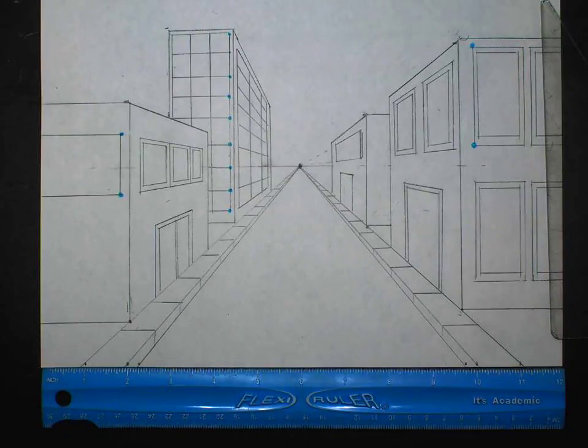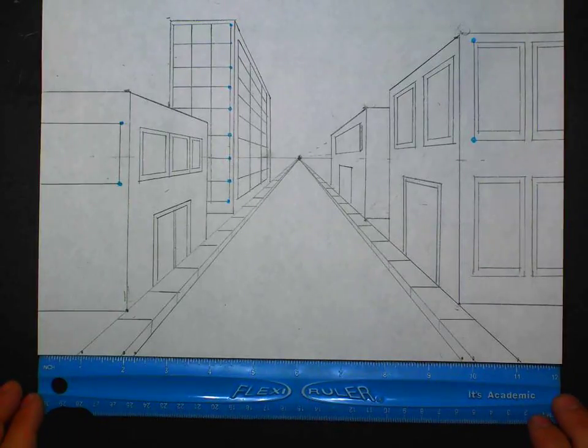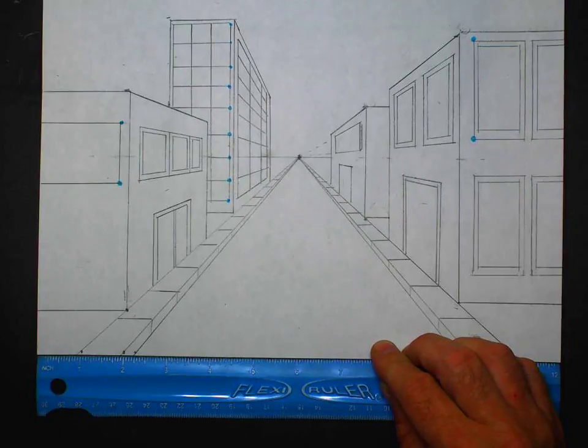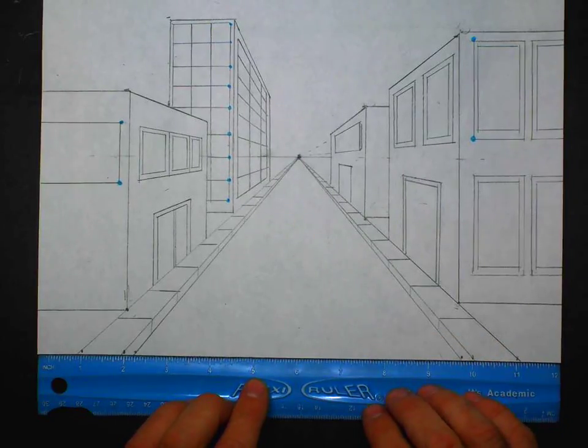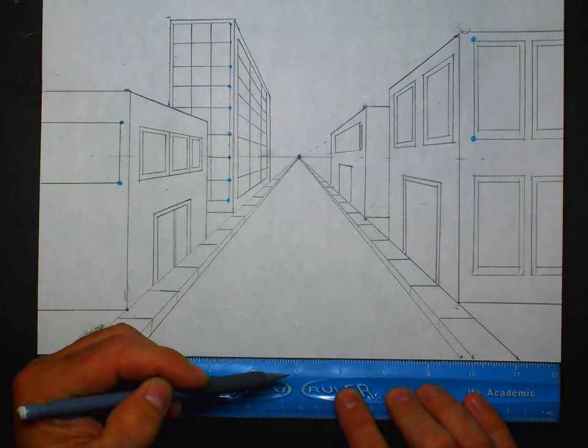So as you can see, my ruler is laying at the very bottom of my paper. What we're going to do is create the dotted line going down the center of the street. Our street's centered up in the middle of our paper. So I'm going to give you 3 measurements to make dots at the bottom.